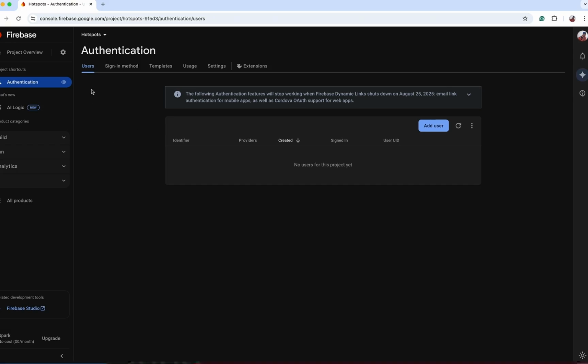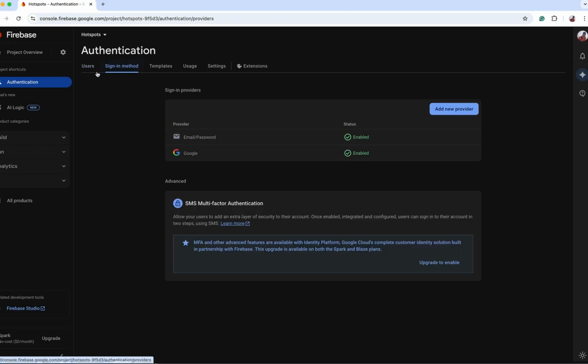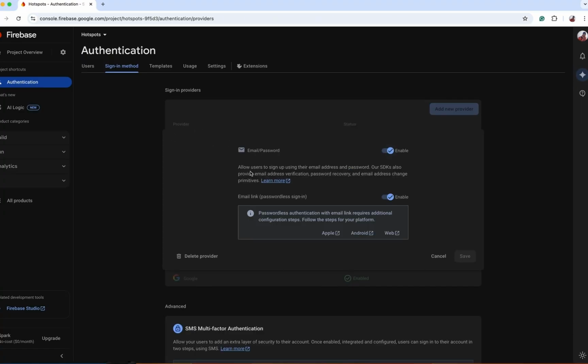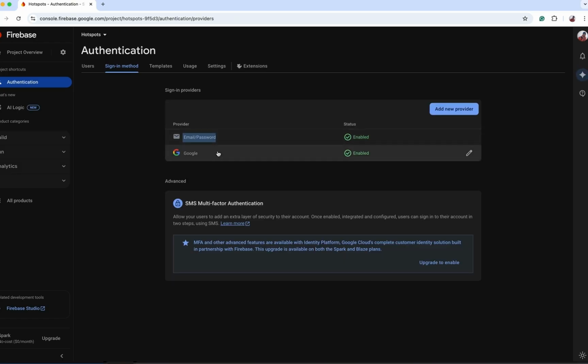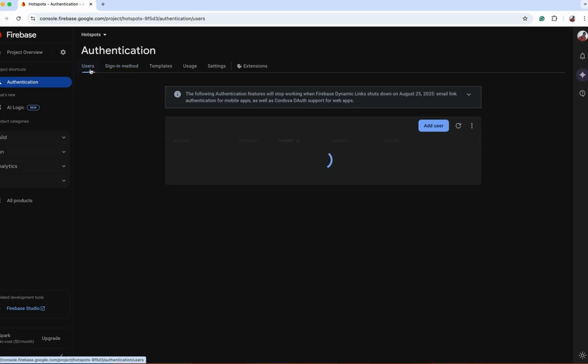Okay, the first thing that you need to do is in the sign in method, just enable the email password authentication. This time Google will not be required, but if you are going to achieve the email password authentication, then you need to enable the provider email password. Just enable it. That's it. You don't need to do anything else on Firebase.